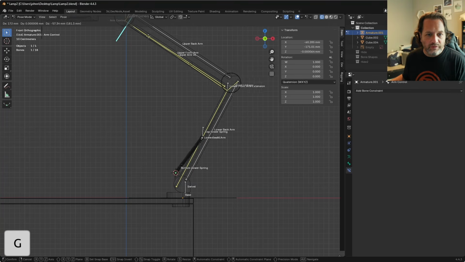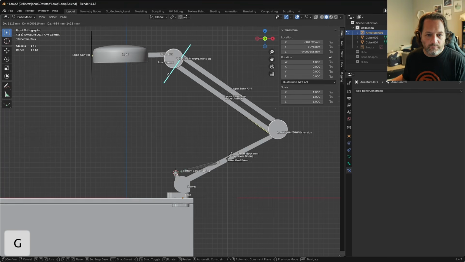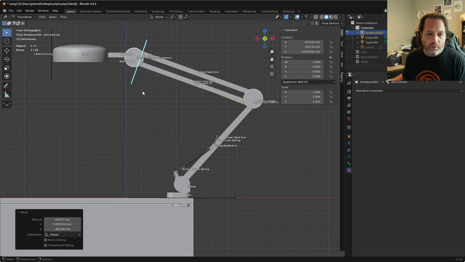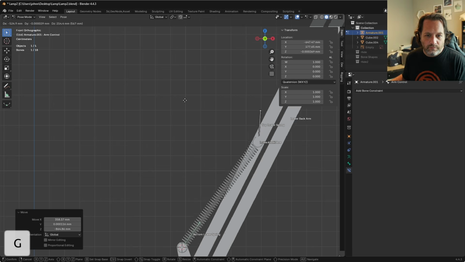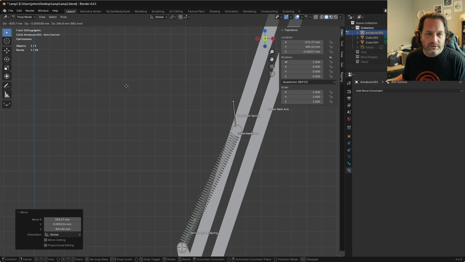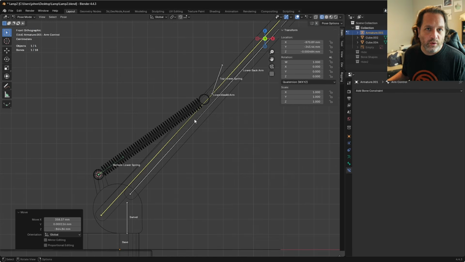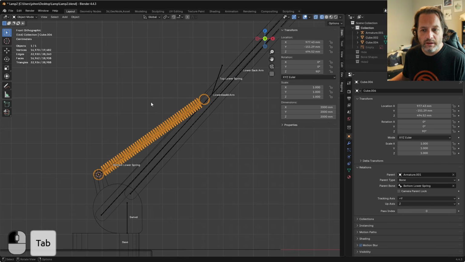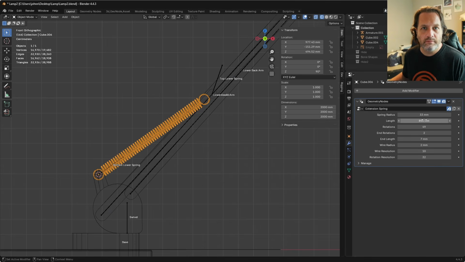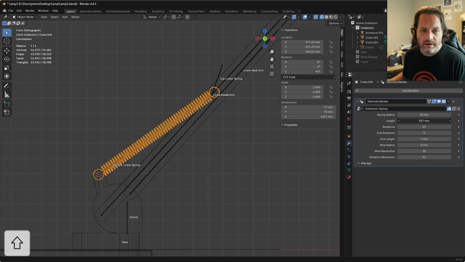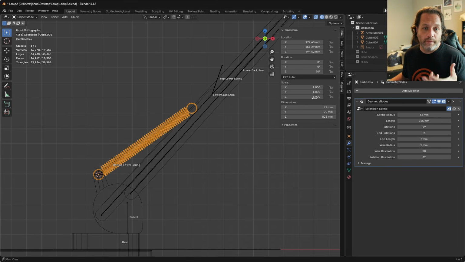So now if I move this, you can see it's pointing in the right direction. It's just not stretching. For that, we're going to need to add a driver. And the thing we're going to drive is the length property of our geometry node. Because you can see here, we can go in and adjust this and make it fit. However, we want this to be live while our model is moving.